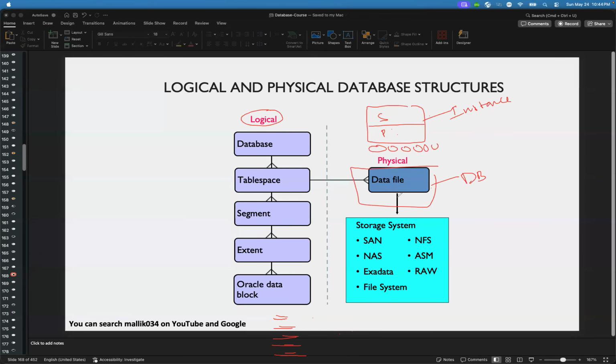So this entire instance and data files, we call it the database architecture. Whatever this database is, it will be visualized as an instance and data files. And these data files, Oracle will think of in a logical format called tablespace. That tablespace is made up of segments, and that segment is made up of extents. That extent is made up of data blocks.